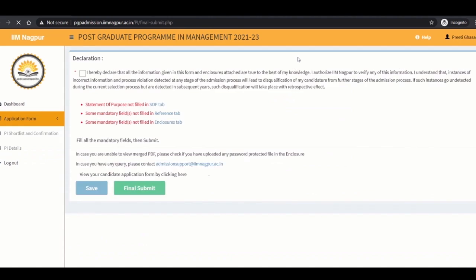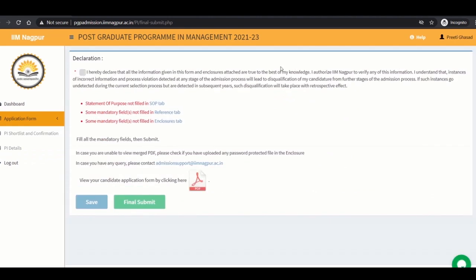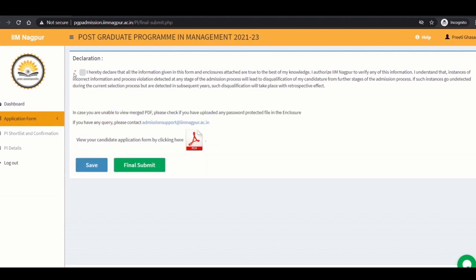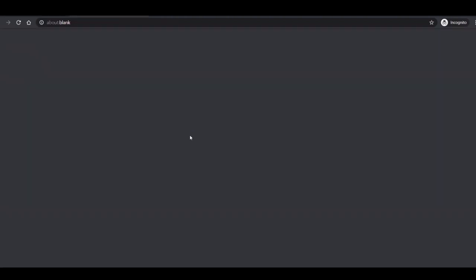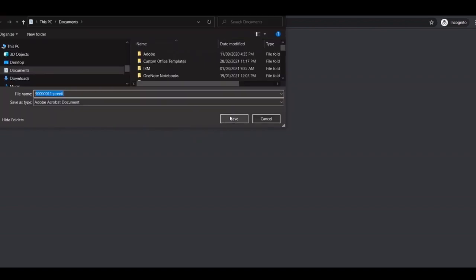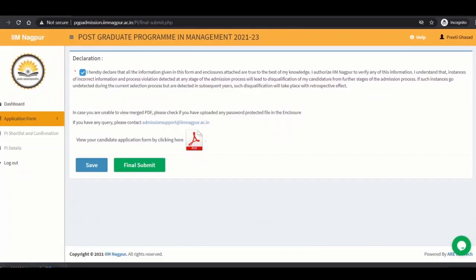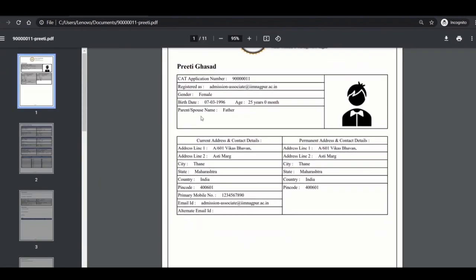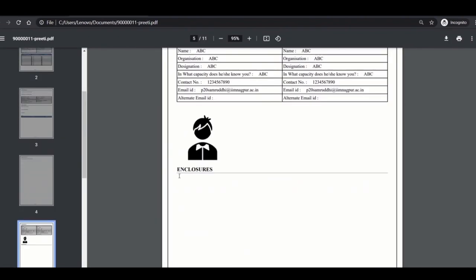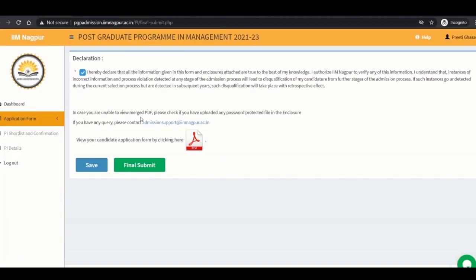Finally, you would be redirected to the declarations page. In case any of the mandatory fields are left blank, you can revisit these fields from the same page. Once you have ensured that everything is filled correctly, click on the checkbox. But before you proceed for the final submission, make sure that you preview your document. Please read all the details that you have mentioned in your form. Remember, once you submit your form, you cannot change any of the details.